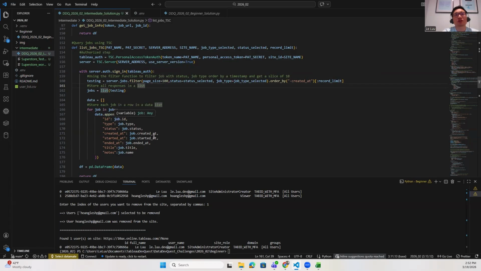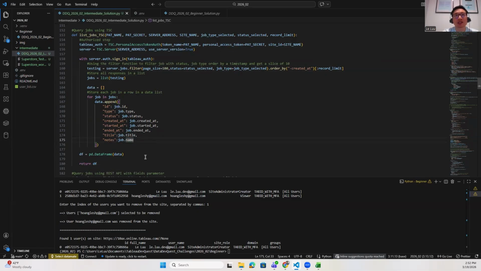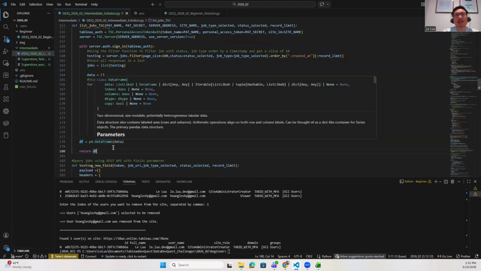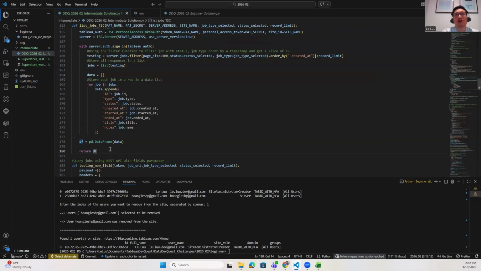In the job, it will show all these fields: ID, type, status, created, started at, ended at, the title, and the notes. But the problem is when I try with TSC, it shows null for the title, subtitle, and the notes. So it didn't return what I want. So I would like to compare the options that I can use.